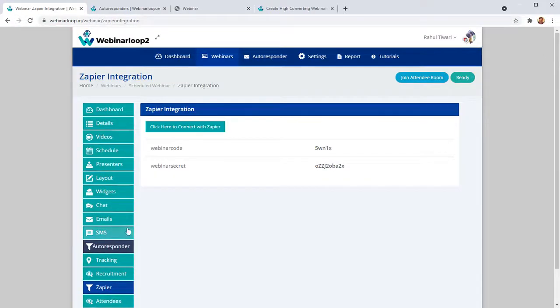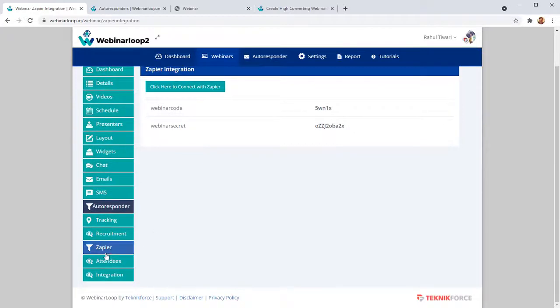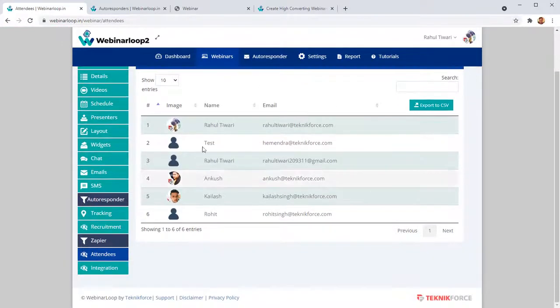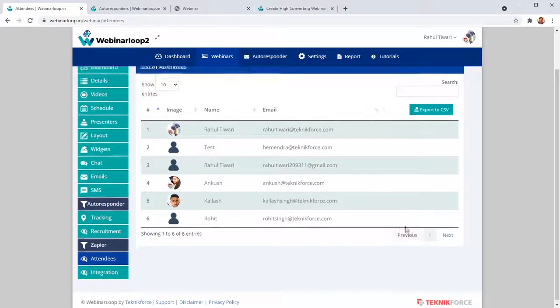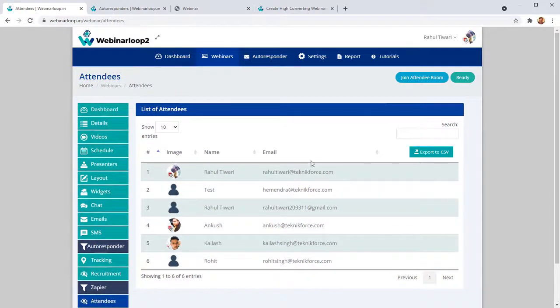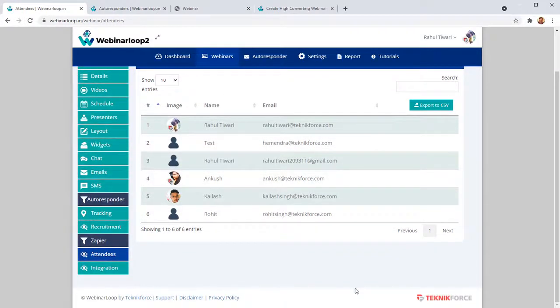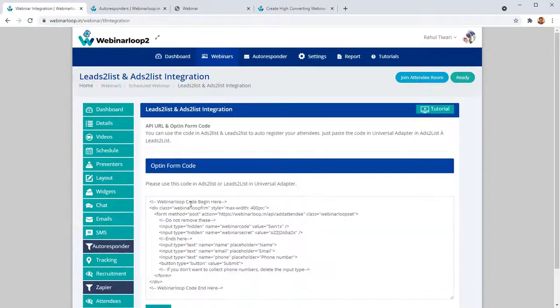Plus, we've got Zapier integration. Anyone who signs up into Webinarloop, you can send the data to any CRM you want using Zapier. And in the attendees section, you can see all the people who attended the webinar. You can export them, and you can also import attendees. So if you want to just bring in a list and start mailing your webinar to them, you can do that. And integration section, we've got integration with Leads2List and Ads2List. So if you want to run ads on Facebook and on Google to have people sign up to your webinar directly from your ad, it's possible with integrations with Leads2List and Ads2List.